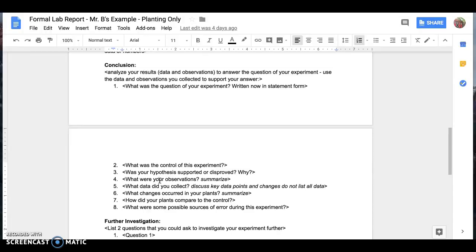And you'll be writing this with your partner. So this is group work that we're doing here together. So you split these up. You each do 4 of these conclusion segments, and then it gets blended into a single paragraph.